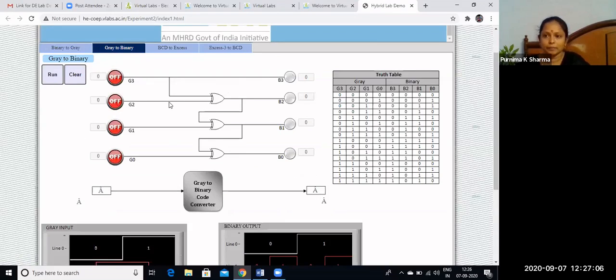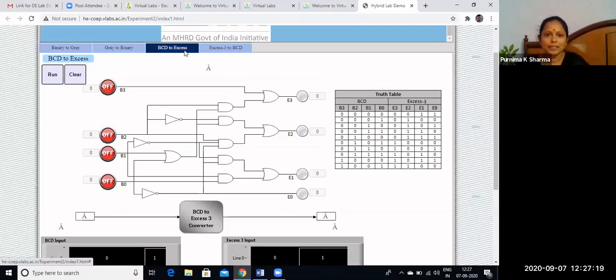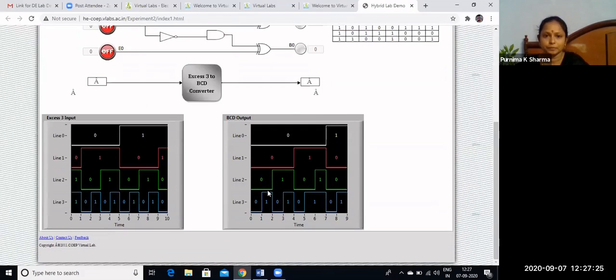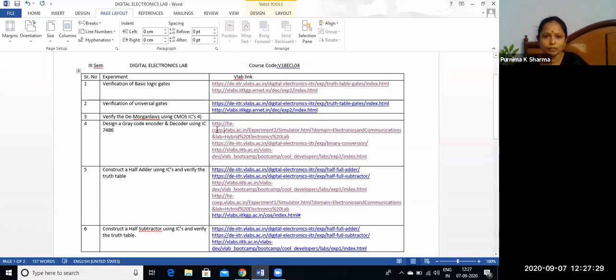Gray to binary. We can perform the reverse operation also. Give gray code here and run the simulator. We'll get the binary code. In the same way, BCD to XS3, XS3 to BCD. Waveform also you can observe from here. Okay, this is the conversion experiment from the College of Engineering Pune. Next one I will show you, that is IIT Roorkee.